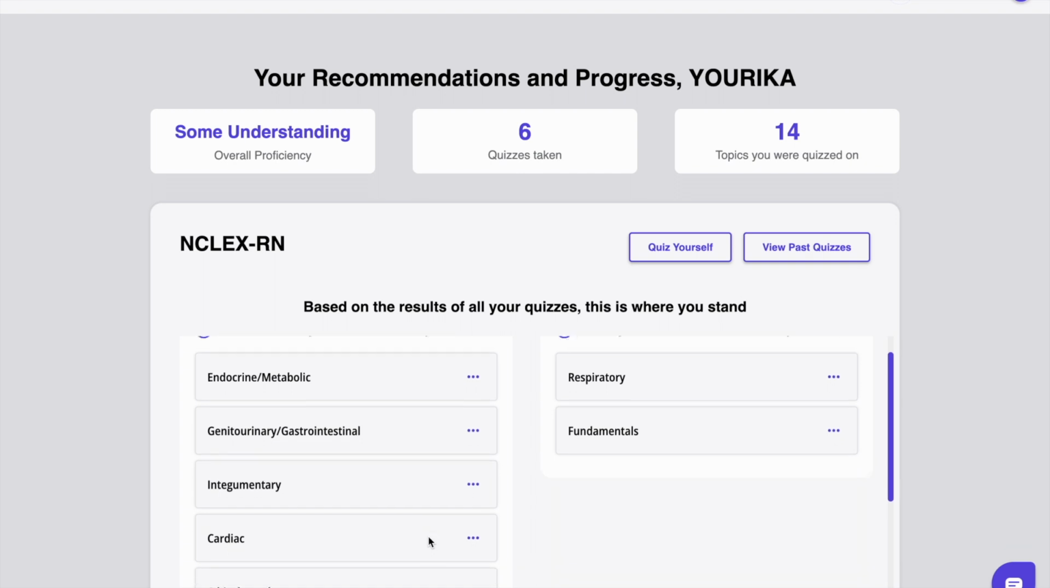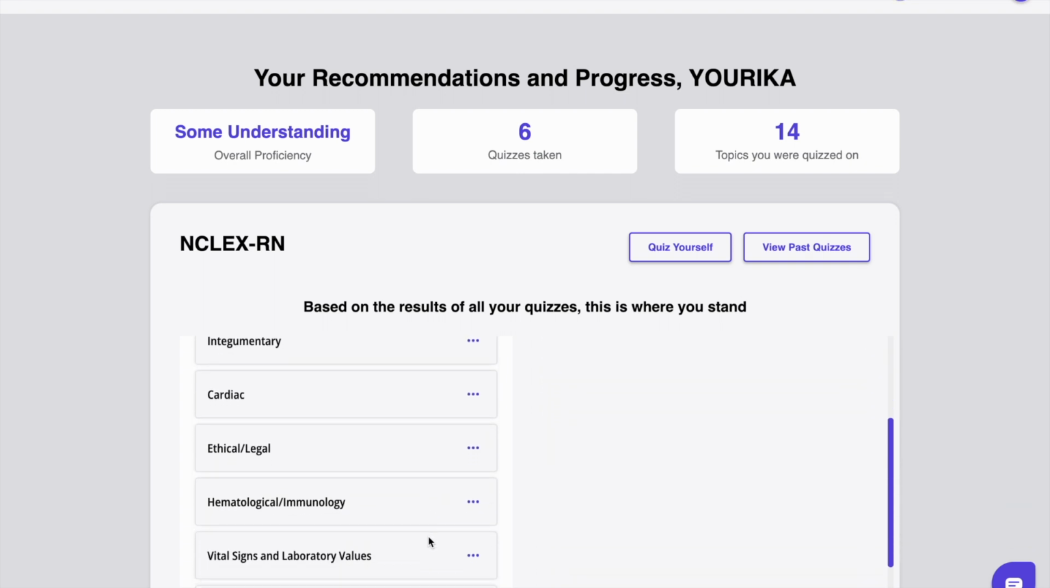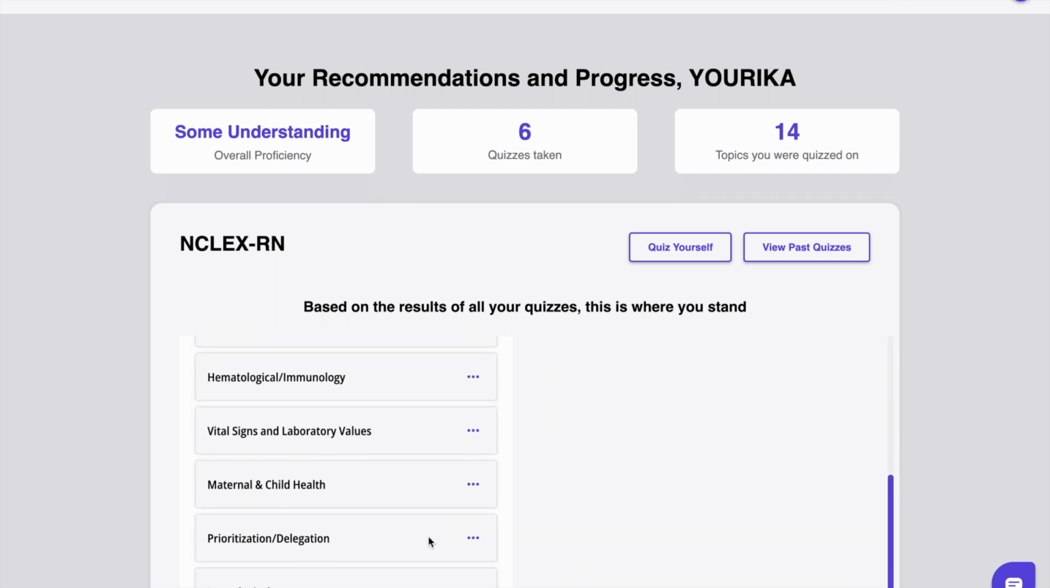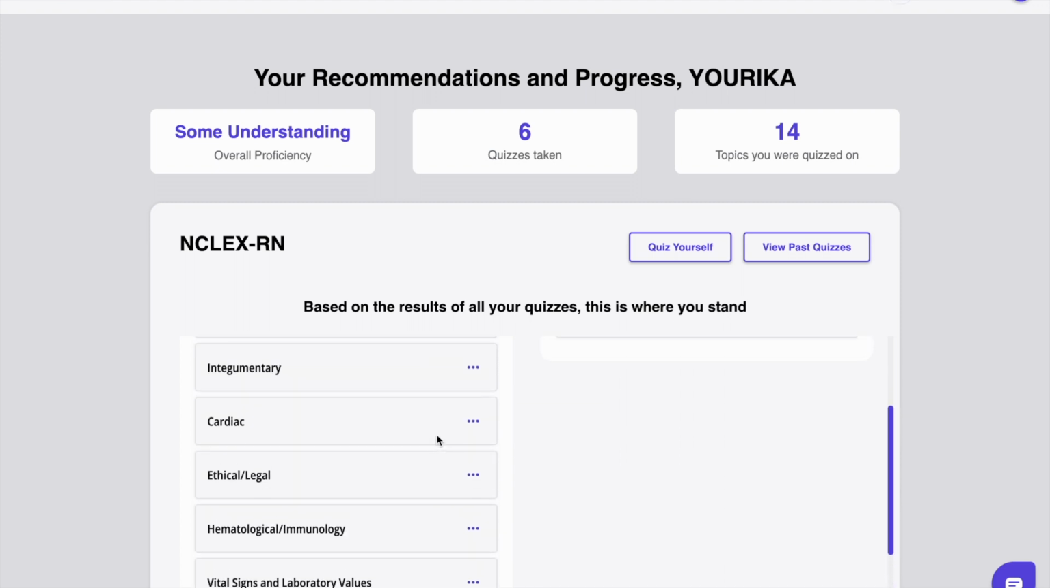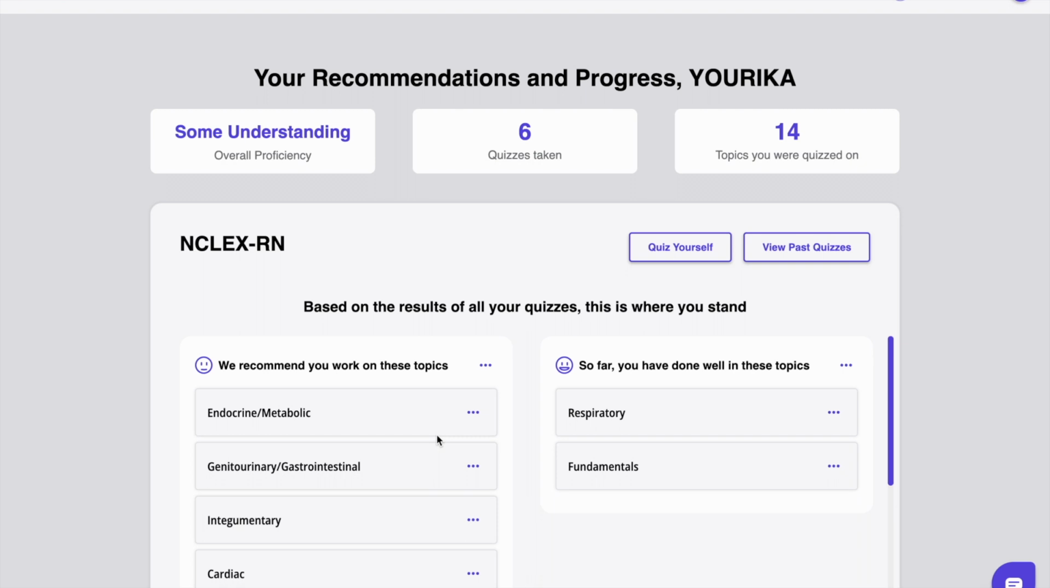On the left, you can see that these are the topics that I need to review a little bit more on. That's totally fine that there's a lot, it's just I'm at the beginning of my study journey and I still have some more work to do. On the right, it's showing the two topics that I'm pretty strong at, so respiratory and fundamentals is maybe not where I'm going to spend most of my time.